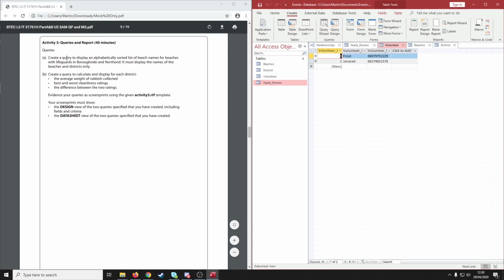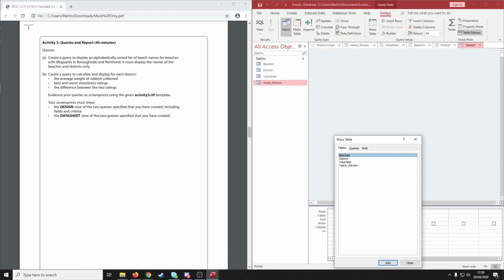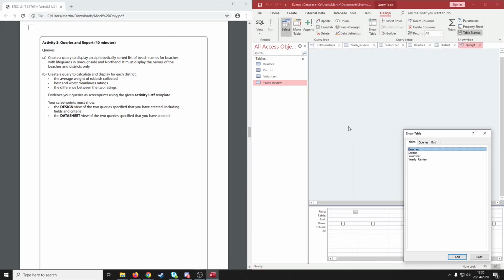So in this case, create a query to display an alphabetically sorted list of beach names for beaches with lifeguards in Boroughside and North End. It must display the names of beaches and districts only. In this case, easiest thing to do, hit query design, then read the question.